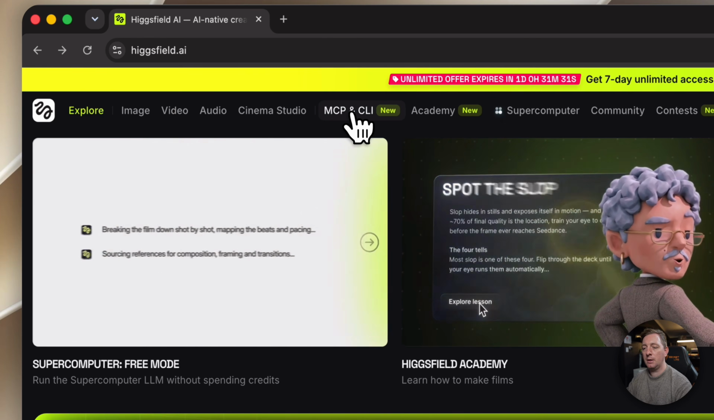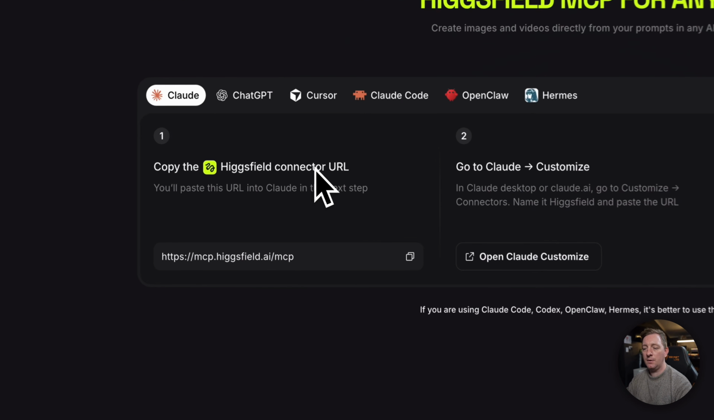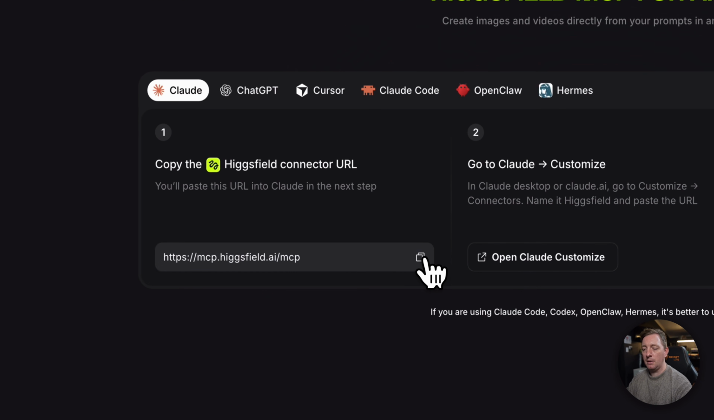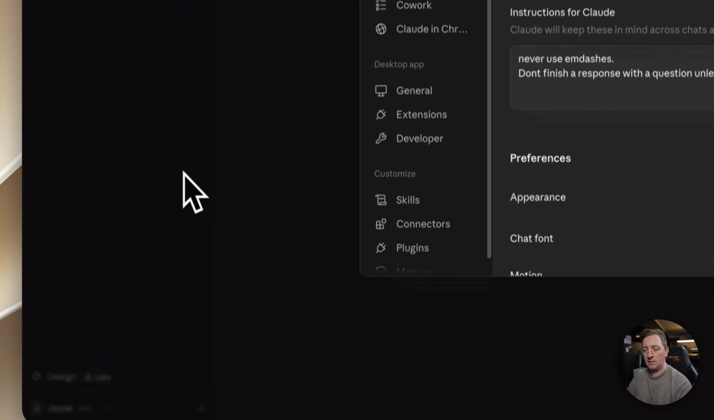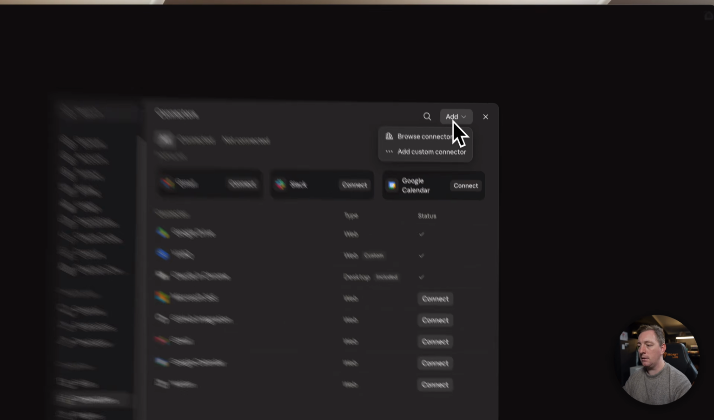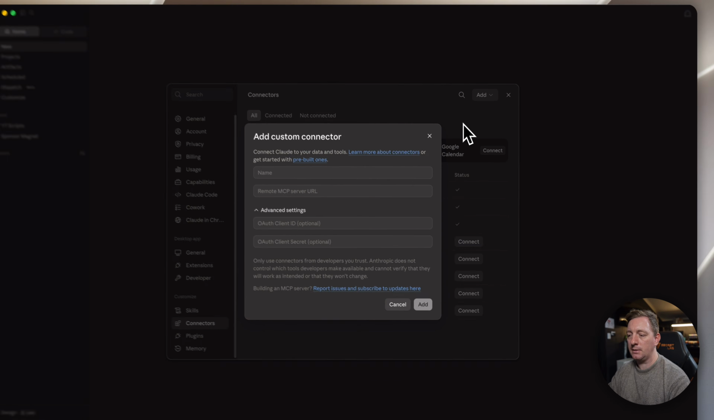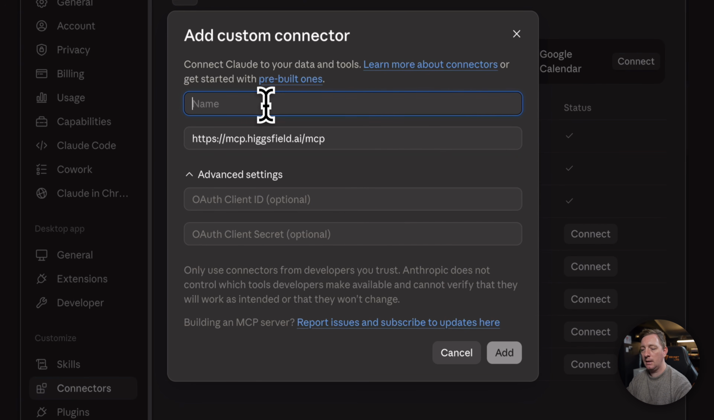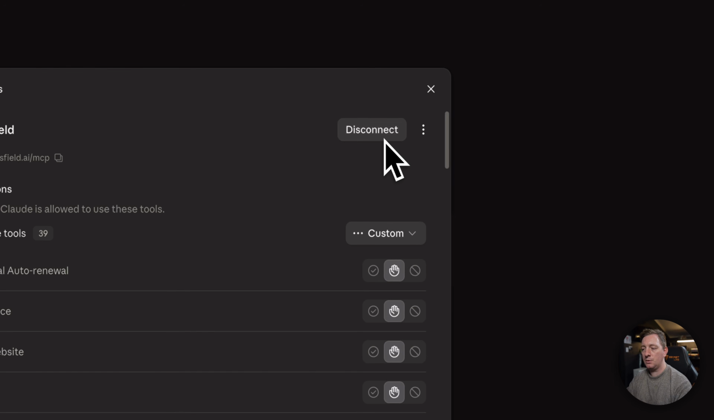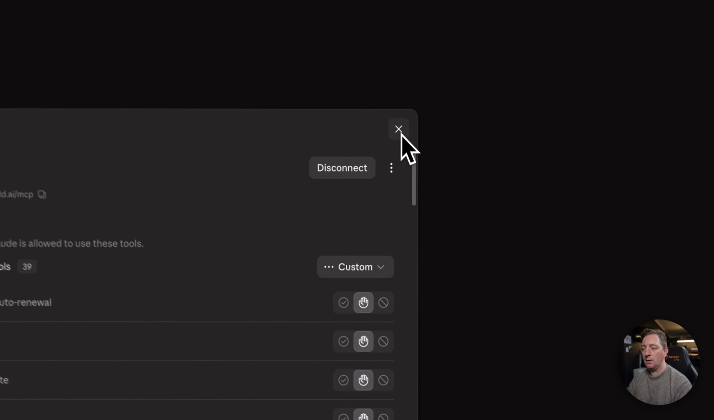Let's first create that connection between Claude and Higgsfield using the MCP server. So head over to Higgsfield AI, and then in the top menu, click on MCP. Here you'll see a Higgsfield connector URL, and you simply copy that. Then go over to Claude. In Claude, go down to Settings, and then Connectors. Then click on Add Custom Connector. This is where you paste in the URL from Higgsfield, and then give it a name. Let's call it Higgsfield. Then click on Add. Make sure that it is connected, and if it is, you can close this.